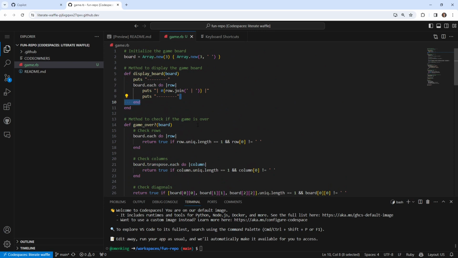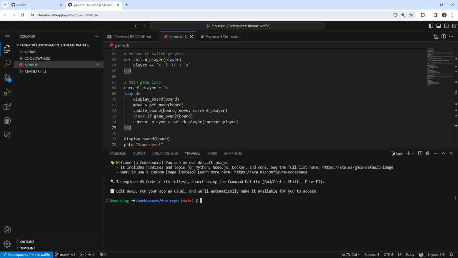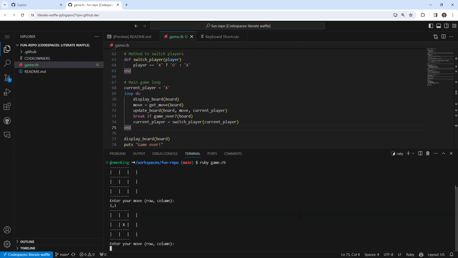And so we already have a game generated out here. Does it start the game for us? It looks like it does. And so let's go ahead and see if we can play it. So I'm going to type in ruby game.rb and hit enter. And boom, we got a game. So enter your move, row and column. It doesn't tell me, whatever. I'm going to say 1 and 1. So I guess that's center.